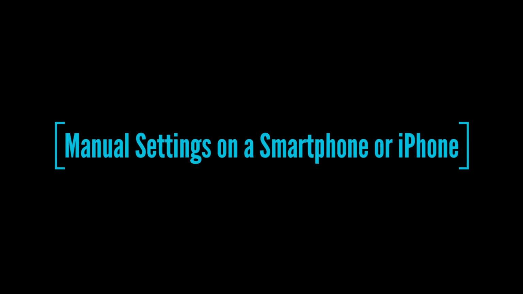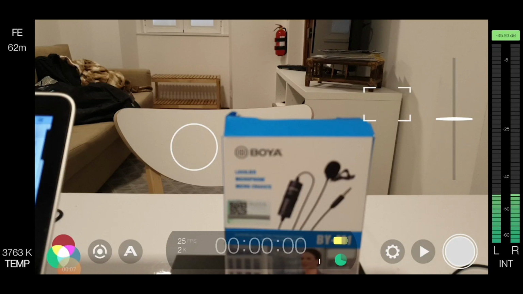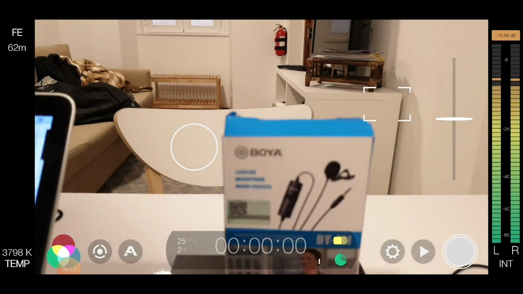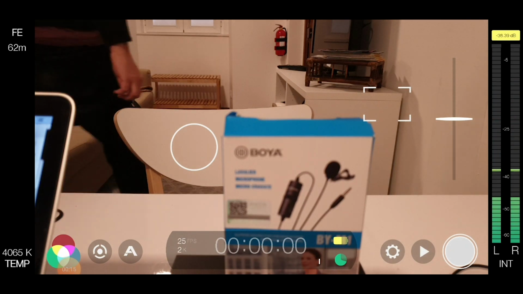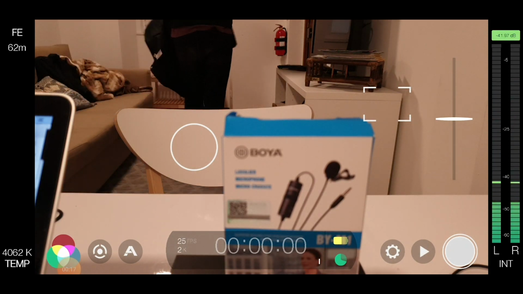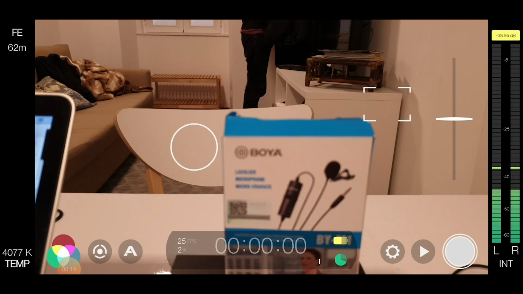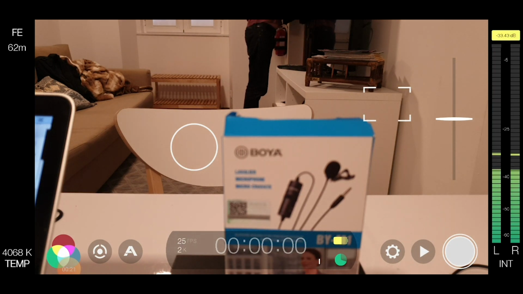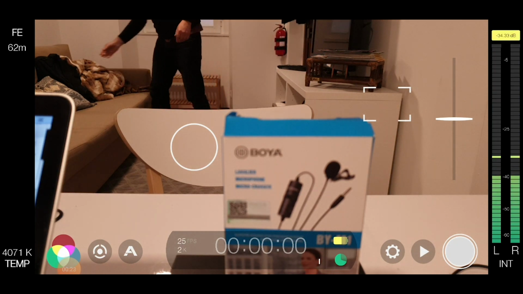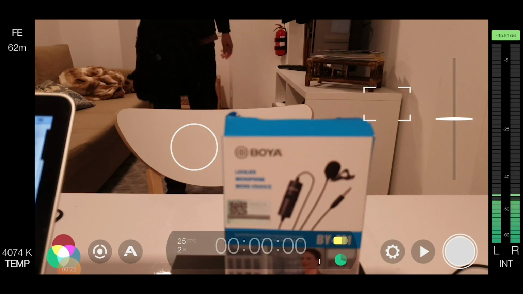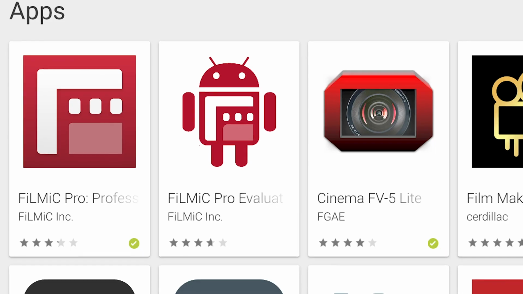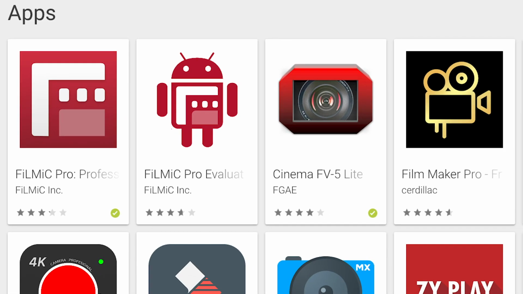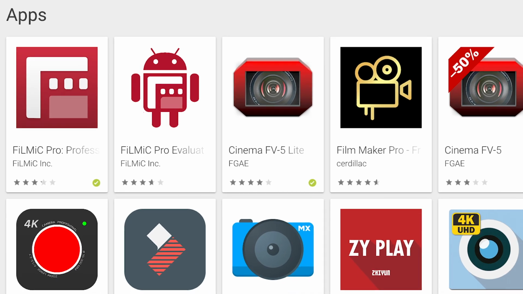Most smartphones, including iPhones, do not provide manual settings when shooting video. There are some exceptions, such as the Sony Xperia 1 and Xperia 5 models via a native app. However, there are a number of third-party camera apps which can be installed to allow manual settings control. The most famous of these apps is FiLMiC Pro. However, you need to check with your model of smartphone to see how compatible it is with the app.